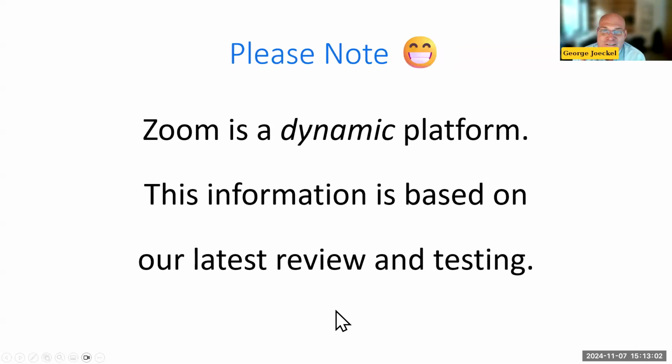So this slide just says, please note, Zoom is a dynamic platform. This information is based upon our latest review and testing, so things do change in Zoom. So I'll apologize now if there's anything that I've stated that has since changed.